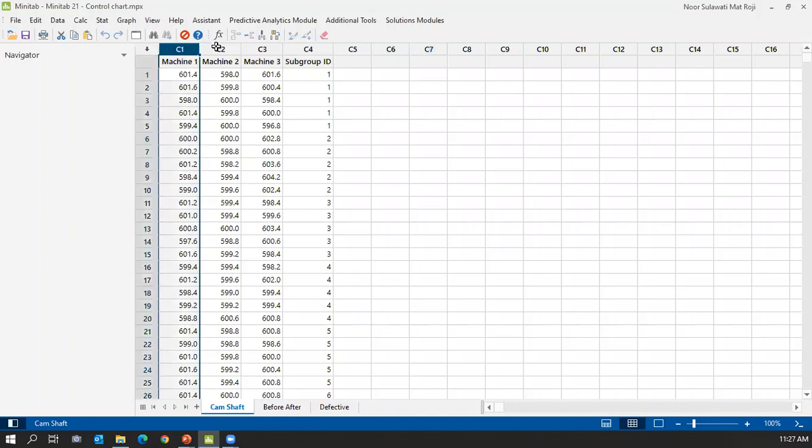So they have 3 machines. Every time, for every machine, they take 5 samples. So this means that the subgroup size for this case study is 5. Every time 5. They have different machines: machine 1, machine 2, machine 3.